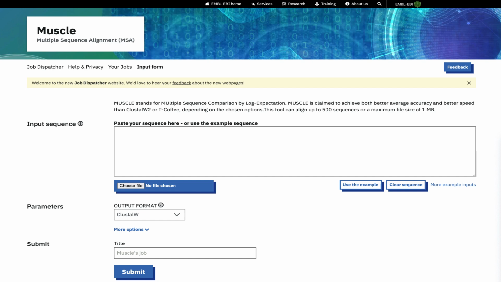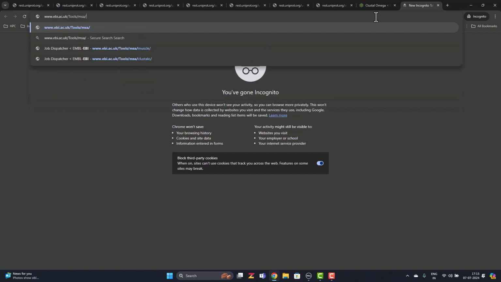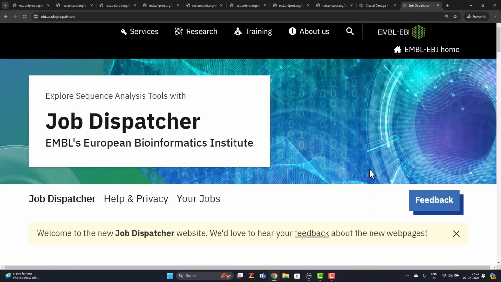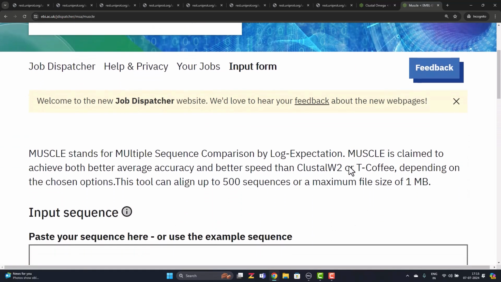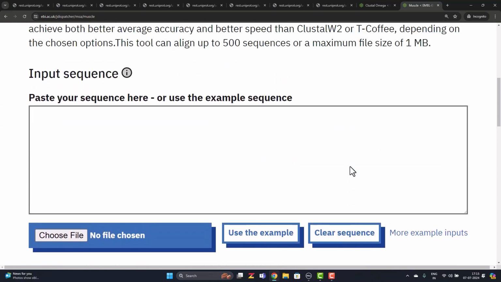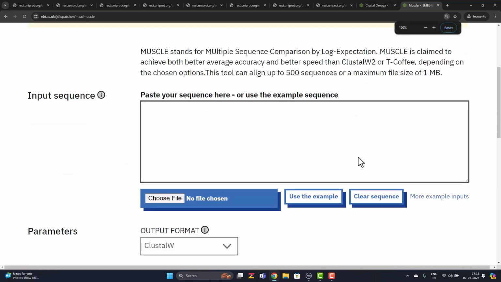So again go to the same website, www.ebi.ac.uk/tools/msa. So go to this website and scroll down where we have the option for MUSCLE. Click on that. So this is the online server MUSCLE for performing multiple sequence alignment. So I can reduce the size. I zoom out slightly for a better view.